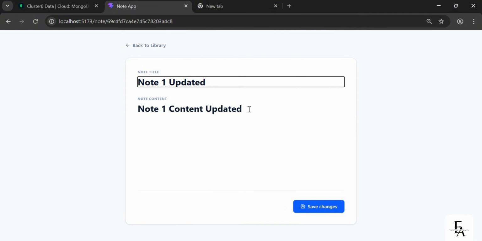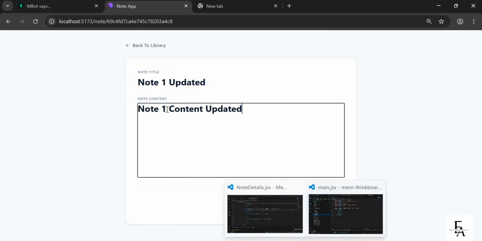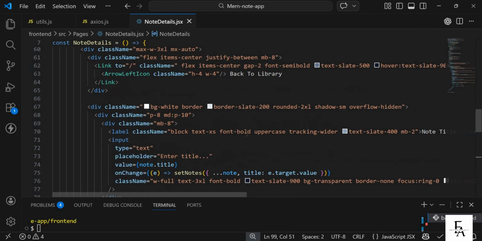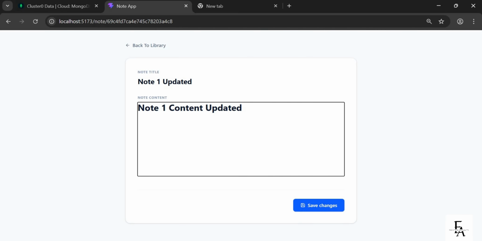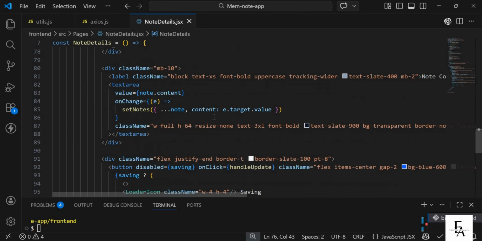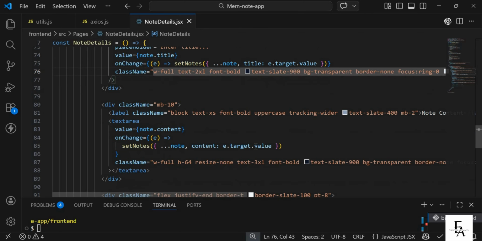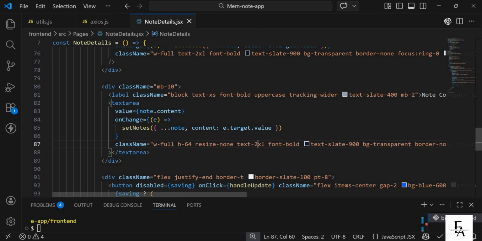I think it's a little bit too bold. Let me reduce the sizing of the text. It looks too bold to me. So in the input field, 2XL. Let's see. All right, makes sense. This as well. In the text area, I think 2XL too.